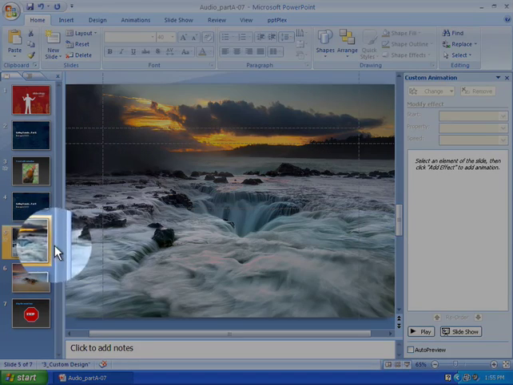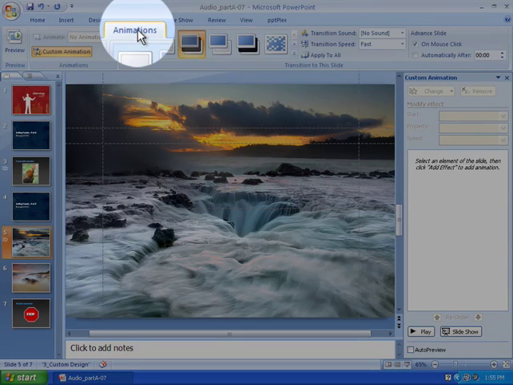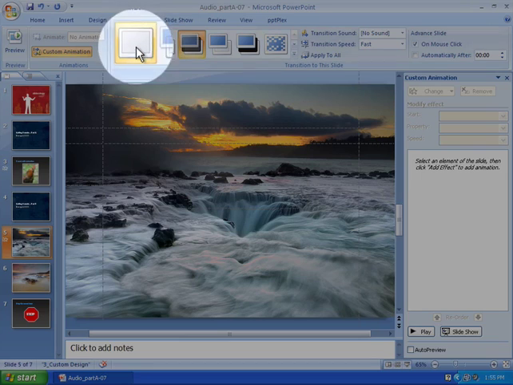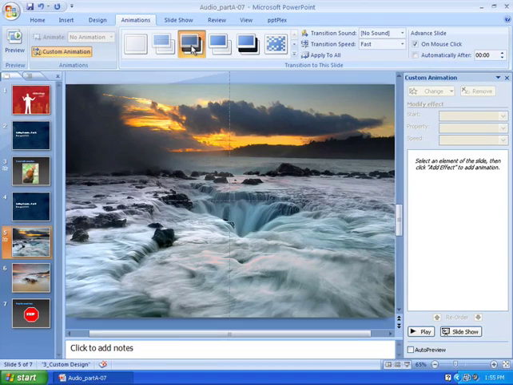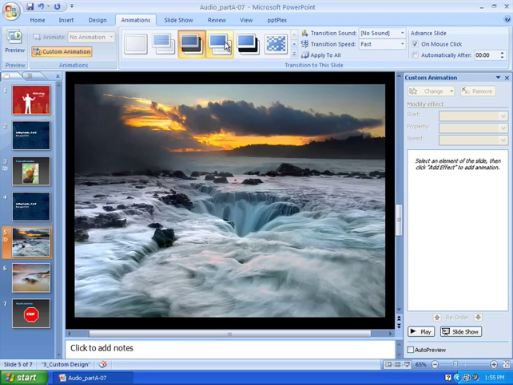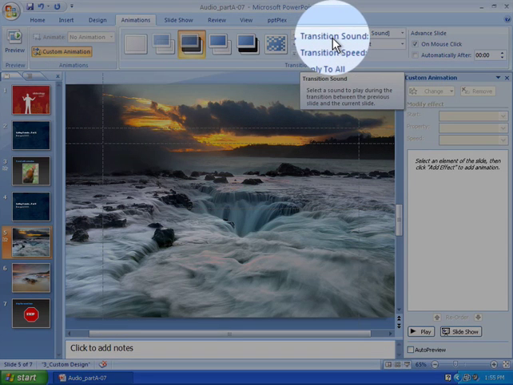So what we actually want to do is add that to our transitions, which we can find under animations up here. And these are your typical fade throughs, fade through black, checkerboard, any number of things that you want to use. I'm just going to go ahead and use fade through black. And over here to the right, you can see it says transition sound. This is where it allows you to choose a sound.